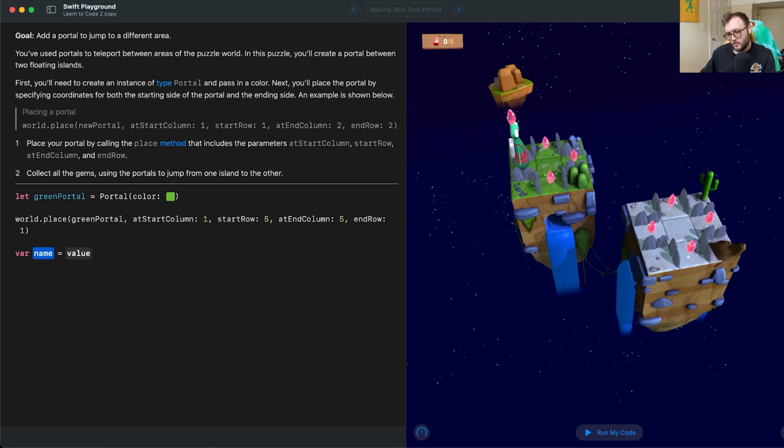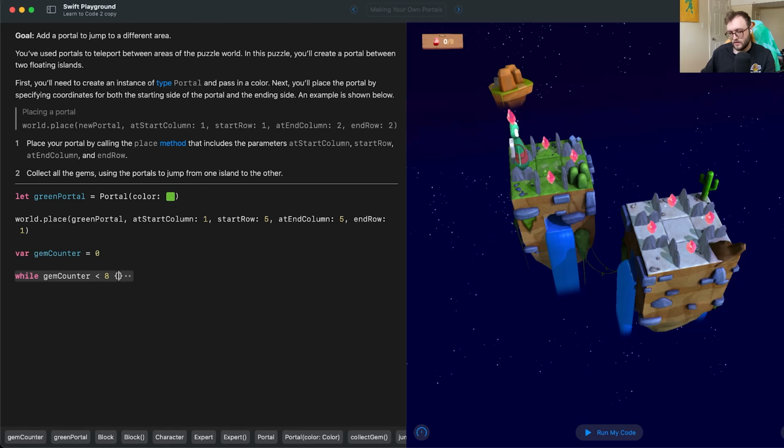Next, we need to establish a variable to track the amount of gems that we have. So this will be the gem counter, and we're going to start off at 0. We have 0 gems. We need to collect up to 8. And we're doing this so we can keep track of our number of gems, so we can use a while loop to make sure that we're navigating through this puzzle. So we'll use our while, and we'll say that while our gem counter is less than 8, what do we want to have happen? Well, we're going to be doing a lot of move forwarding.